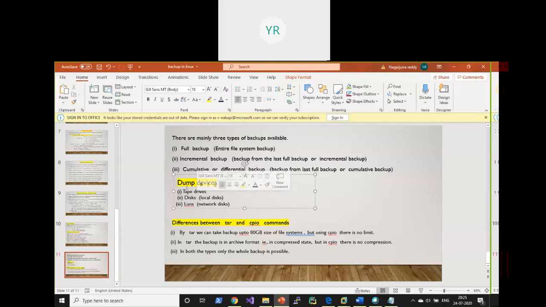Next, this I have already explained. What are the dump devices? The devices on which we will take the backup are tape drives. These are old things, you know, tape drives, just like there is some tape, magnetic tape will be there, and to that we will take the backup. These are some of the old technology. Nowadays solid state disks are available.